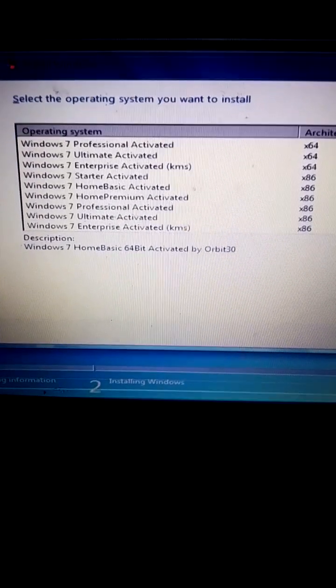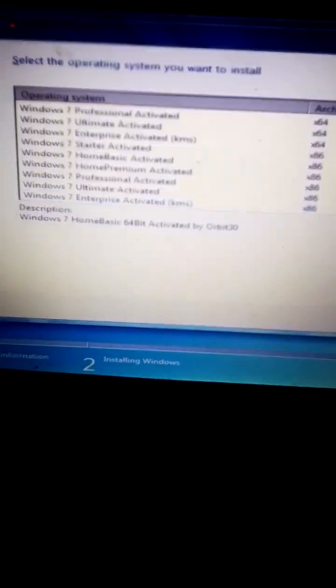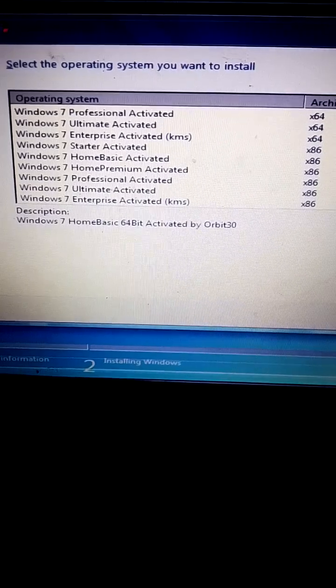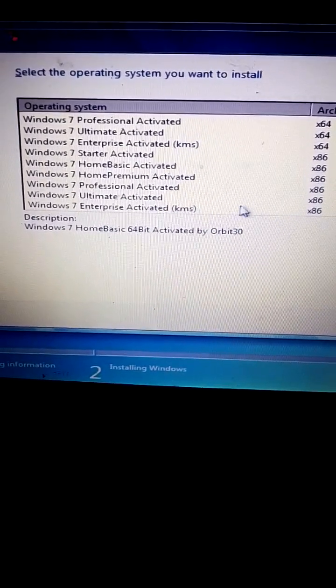This is how our partition looks like. So I'm going to set the operating system that is going to be installed. This is Kamaa Comp, ready to install the operating system, Windows 7 Professional activated.